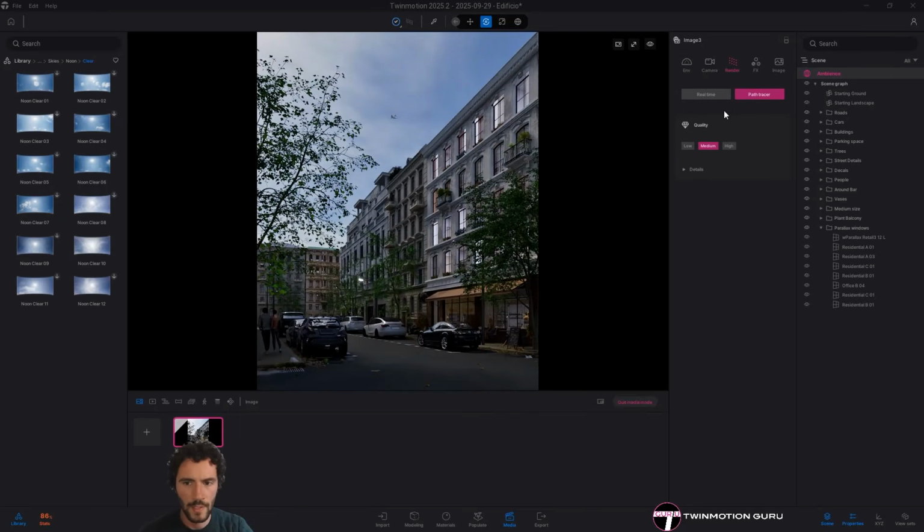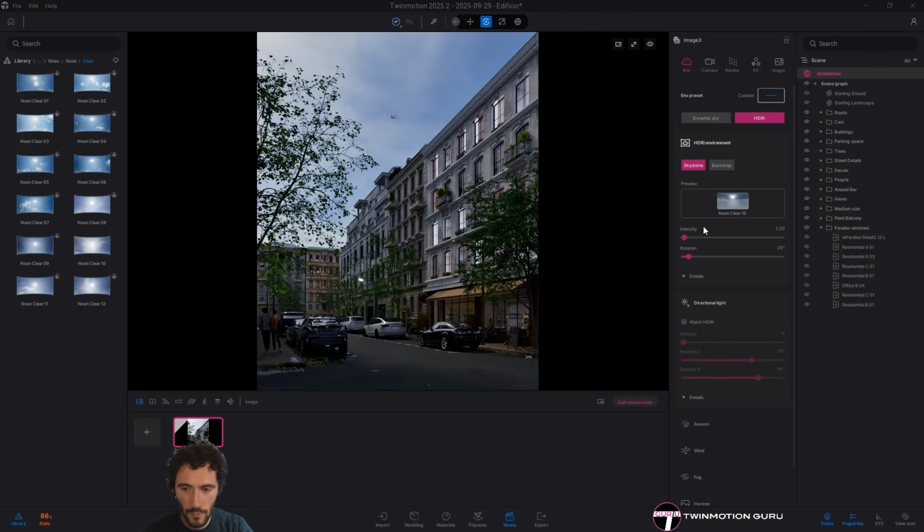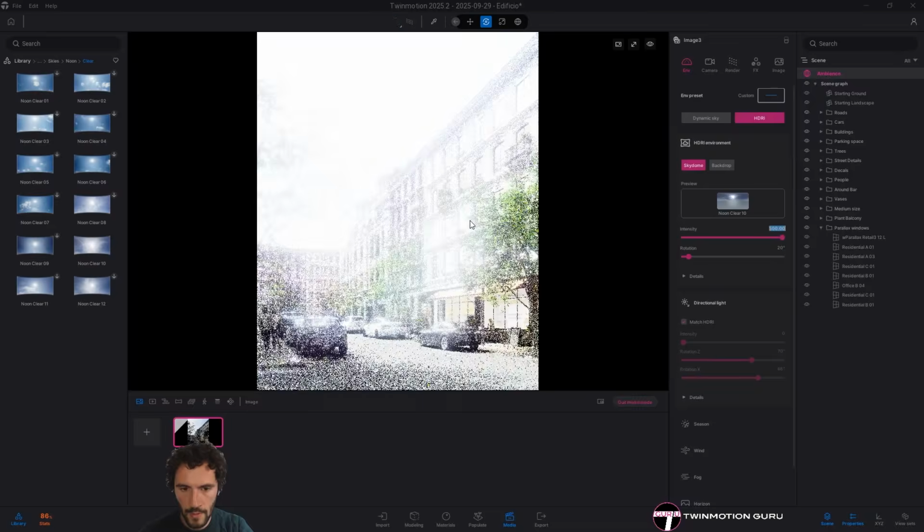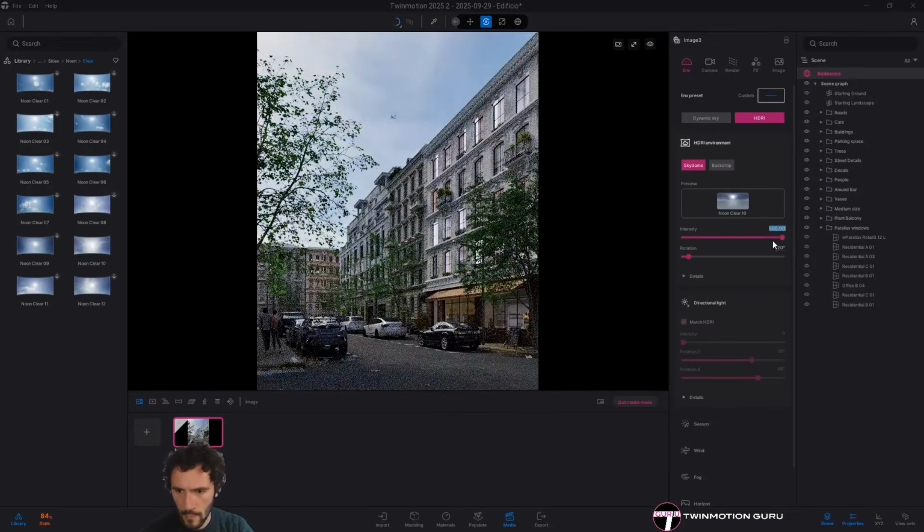Once you switch to the path tracer from the Lumen engine, remember that you have to modify the intensity of the HDRI. So again here, 500. Okay, rotation remains the same.